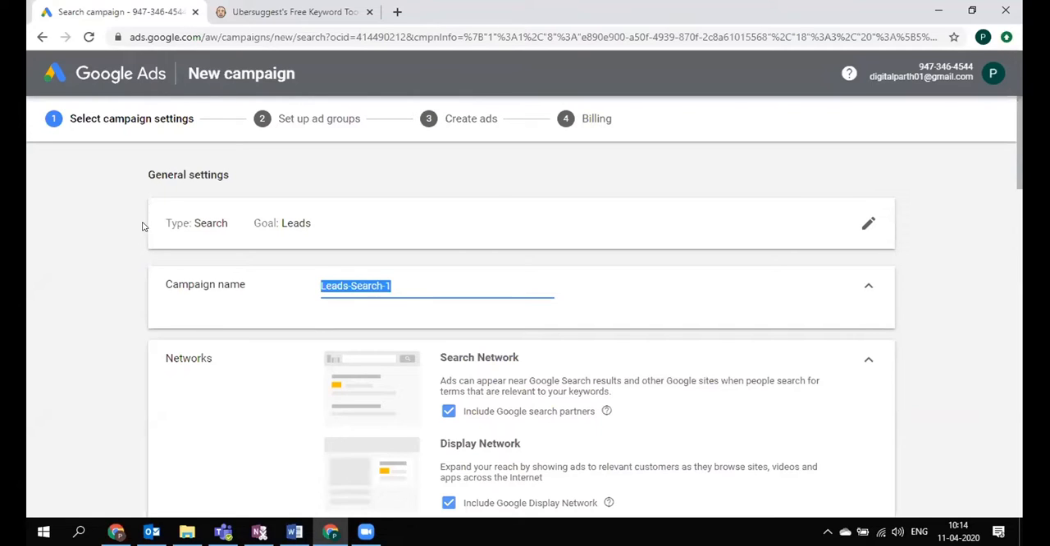Okay, so yeah, lead search. See the campaigns. This is something you should be very careful about when you are actually running ads. The nomenclature of the campaign should be standard. See how Google has very nicely and smartly defined it: your goal is lead, your ad type is search, and this is your first campaign.